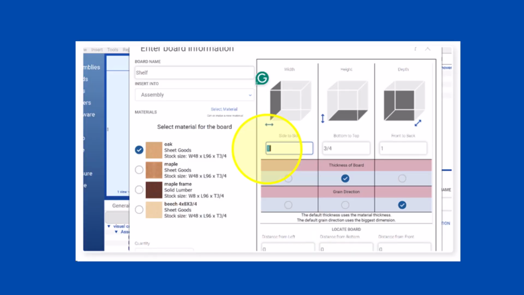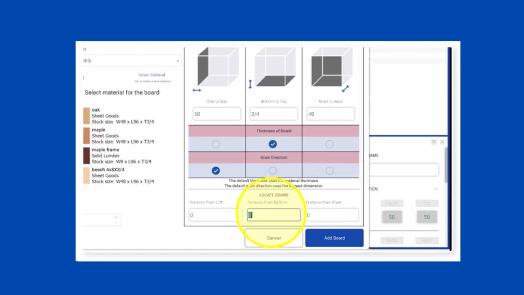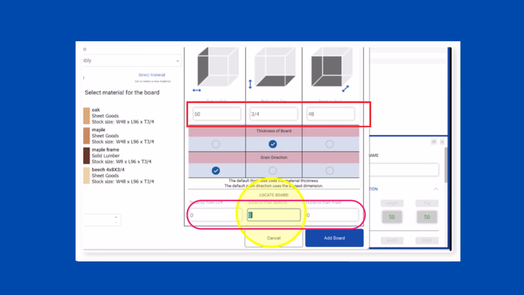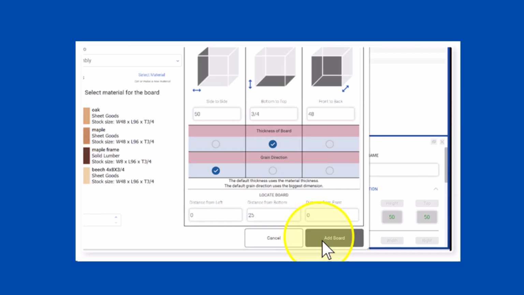So a shelf will be 50 inches wide, 3/4 inch high, which is the thickness of the board, and depth is also 50 inches. The grain direction runs side to side. Optionally, you can set the location so the distance from the bottom will be 25 inches. Finally, we click Add Board, and the board appears.